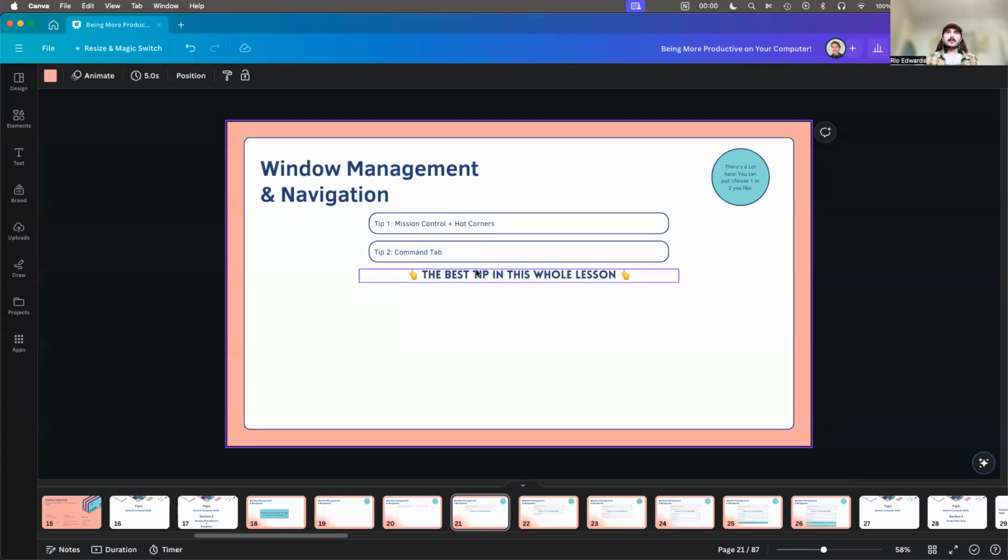This is the best tip in the whole lesson I'm going to teach today: Command Tab. If you take anything out of this lesson, it's Command Tab. It's my favorite hotkey that I've ever learned. It's saved me more time than anything I've ever done.